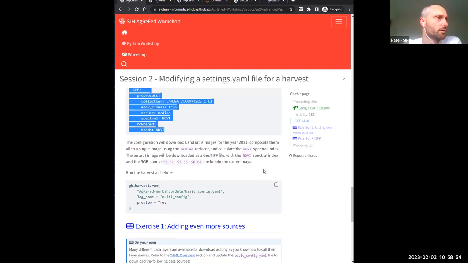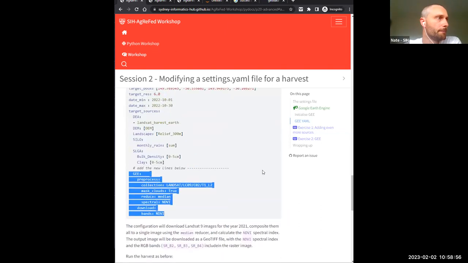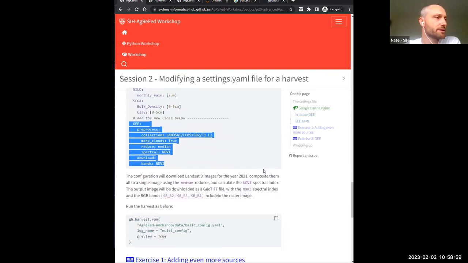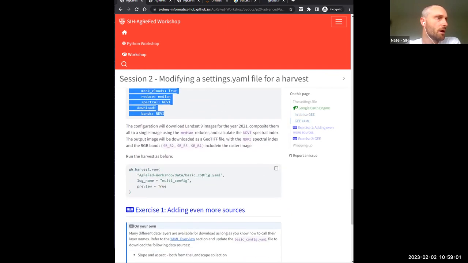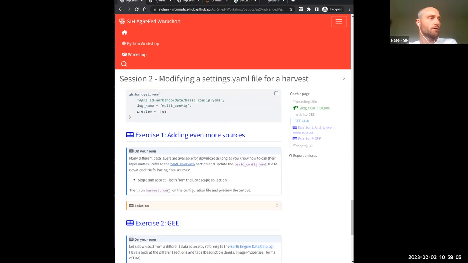All right, we're doing very well. We've added Google Earth Engine now. That's fantastic. Now we've just rerun it again, and we've previewed our data sources.